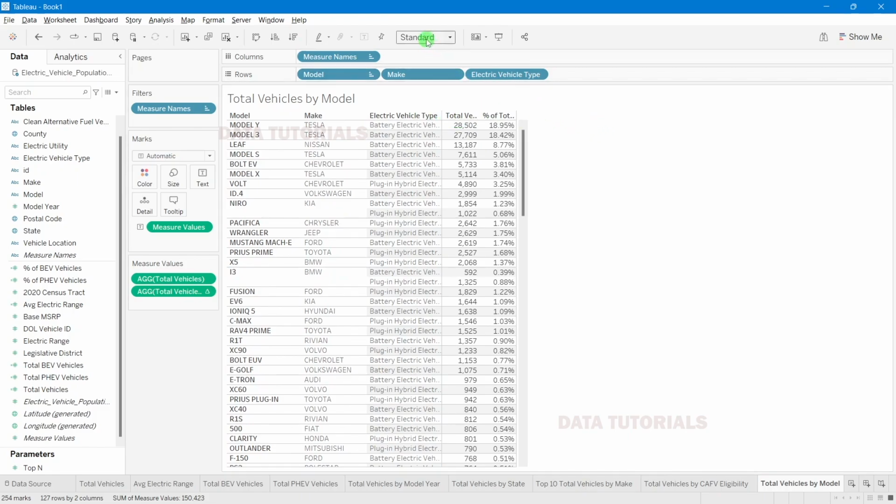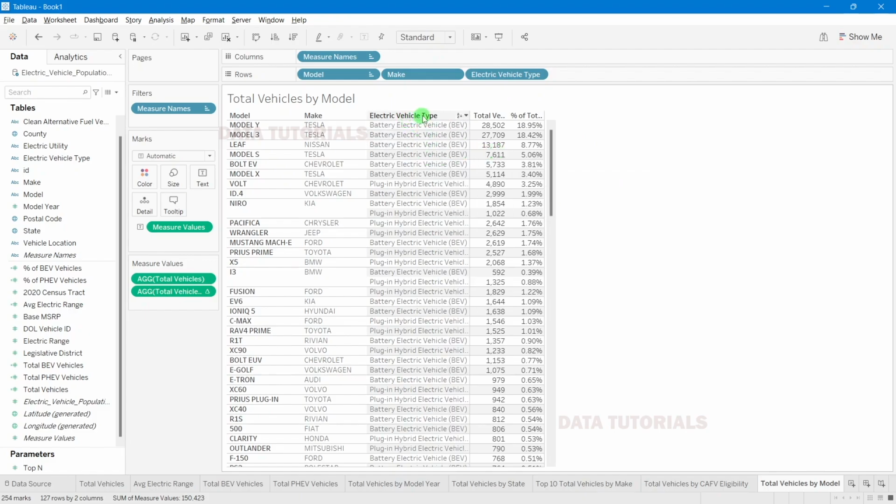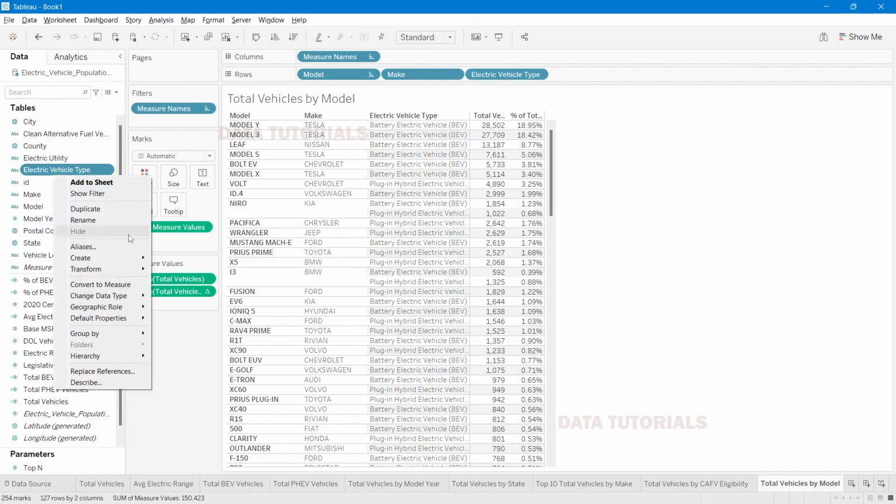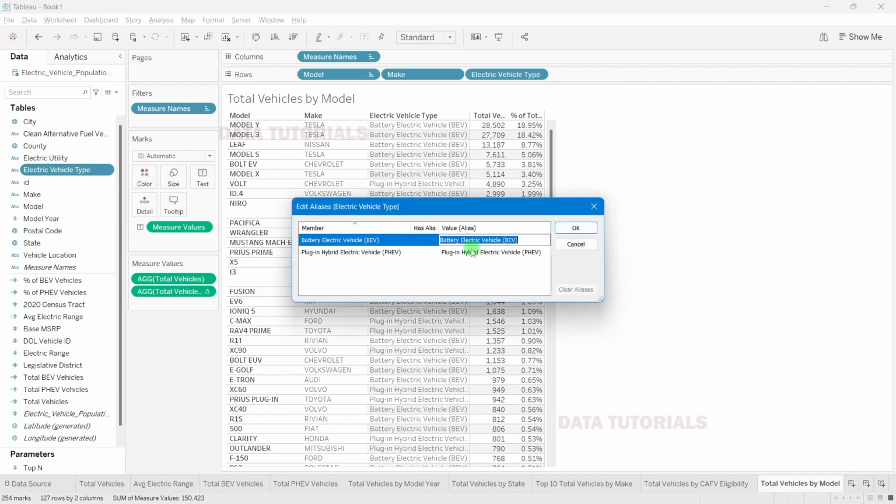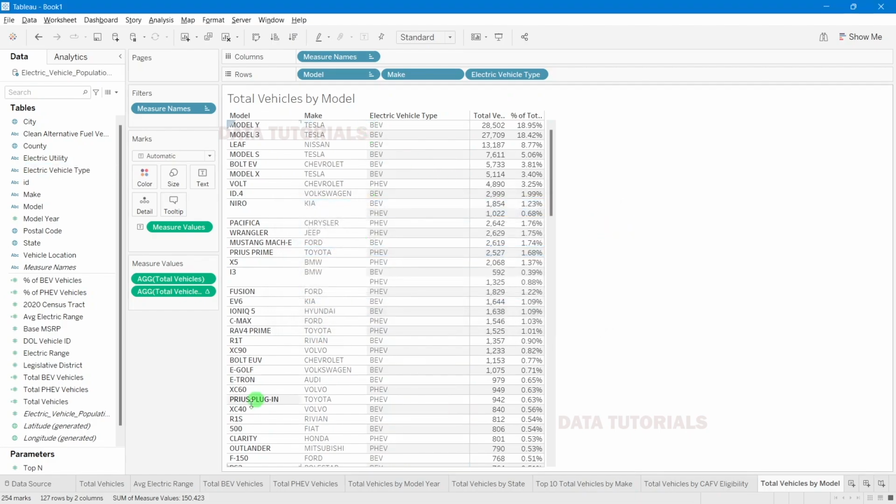Now what we will do, here you can see this particular total electric vehicle type, these wordings are very large, so we will just use abbreviation. So again we will give some alias for that. I'll right click over here and click on alias, and here instead of this we'll name it as BEV, and here we'll name it as PHEV, and just click on OK. Okay, so now you can see these are affected.